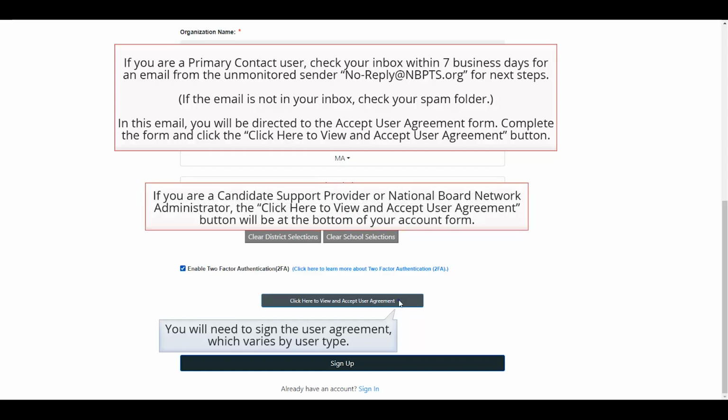If you are a candidate support provider or National Board Network administrator, the "Click Here to View and Accept User Agreement" button will be at the bottom of your account form.